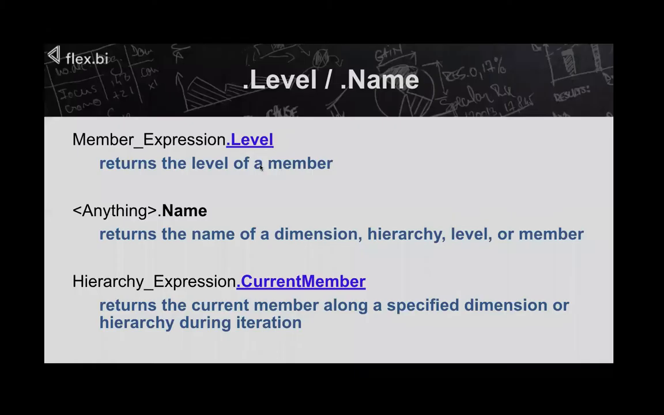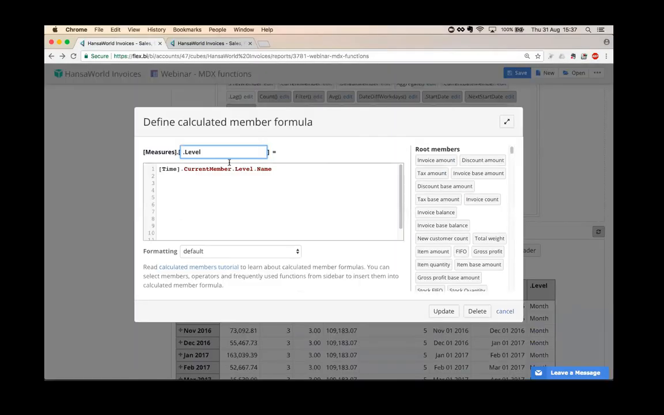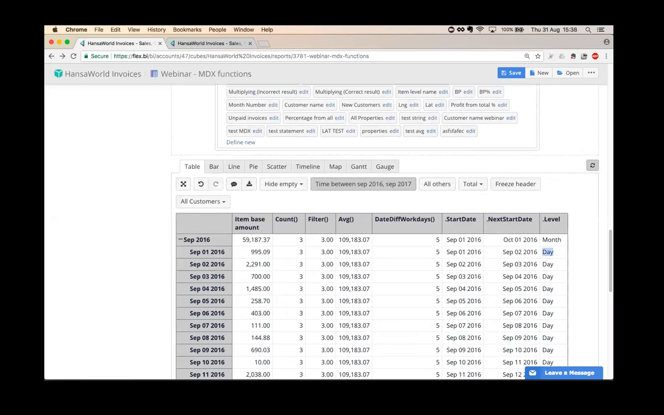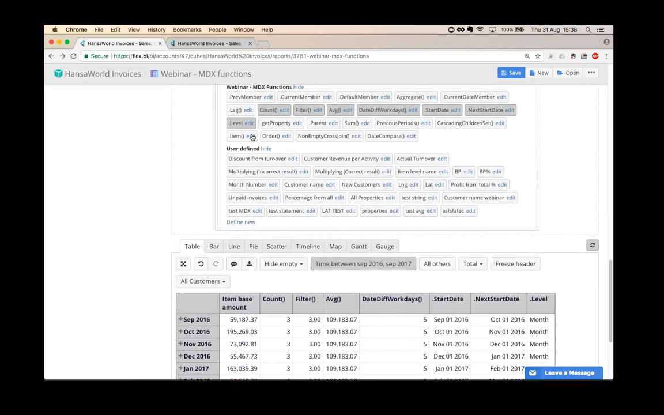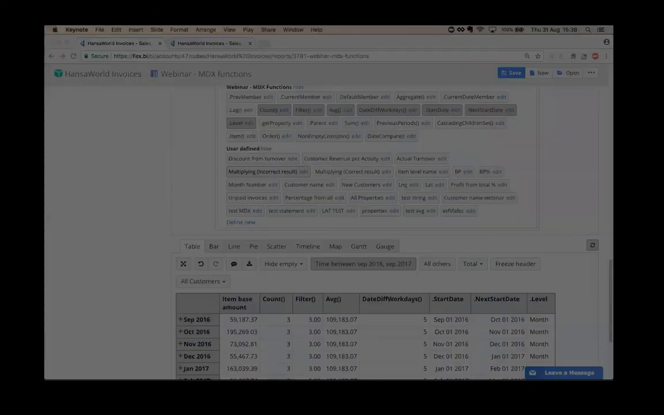Also we have the level function, and what it does is return the level of the current member. I have written a query that checks the level's name for the time dimension. There you can see it's a month, but if I open it up, then it's a day. This function returns the name of the level. You can also do different things, not just get the name. The current member we covered already.